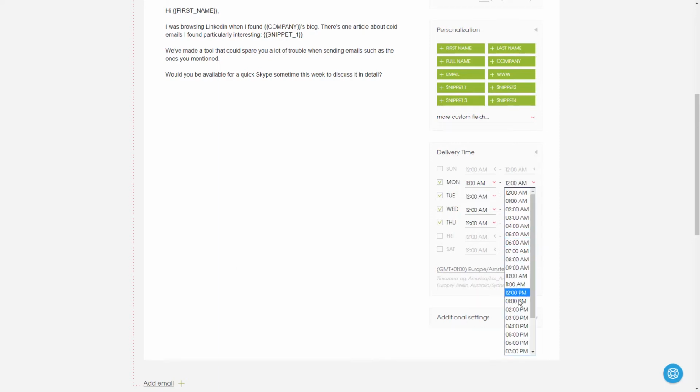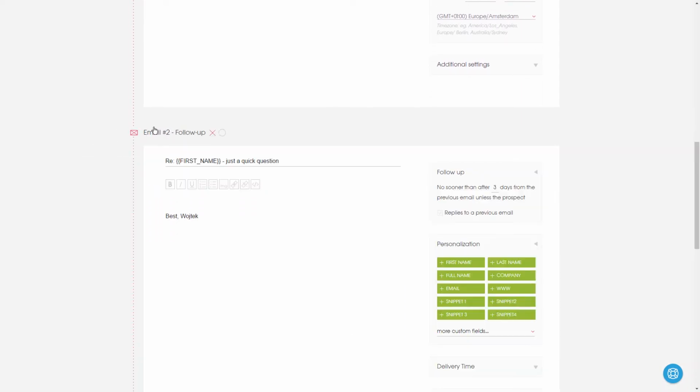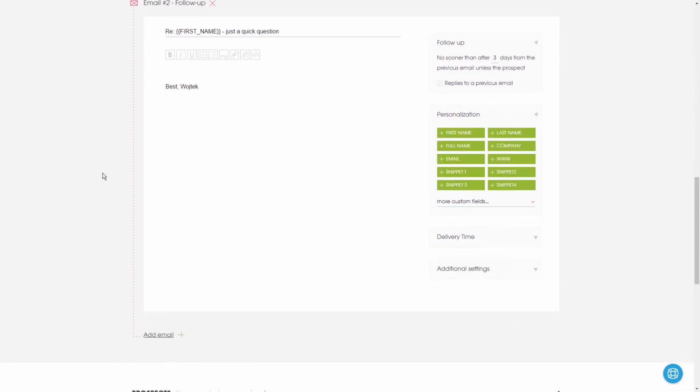From this point on, you can add more emails to your sequence. We call them follow-ups, and you can add up to 7 of them. These messages will be sent only if you don't receive a response to the previous email within a set amount of time. It's your choice if you want to send them a day after or in a couple of weeks.